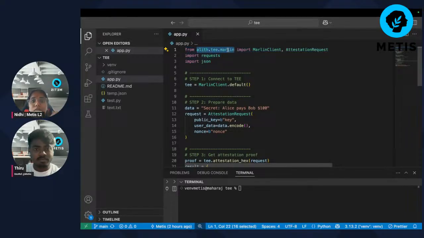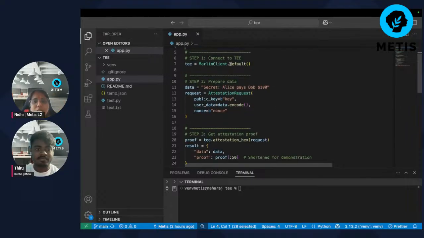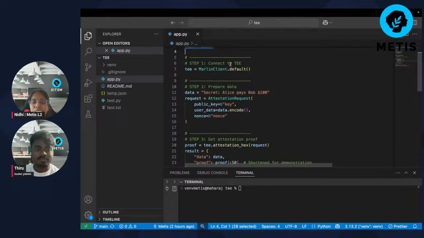Okay, so to use the Alith TEE feature, you need the version of Alith, I think 0.10 version. So make sure that you install the recent version of Alith, or else it may give you the import error. Okay, so we are just importing requests and JSON to store the JSON file into the IPFS. Okay, so step one is to connect to TEE.